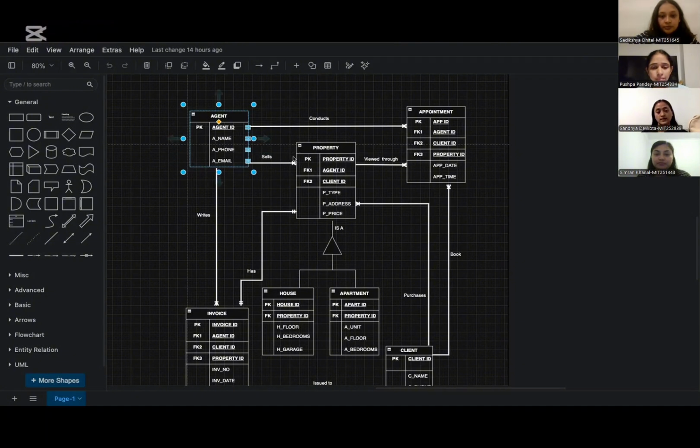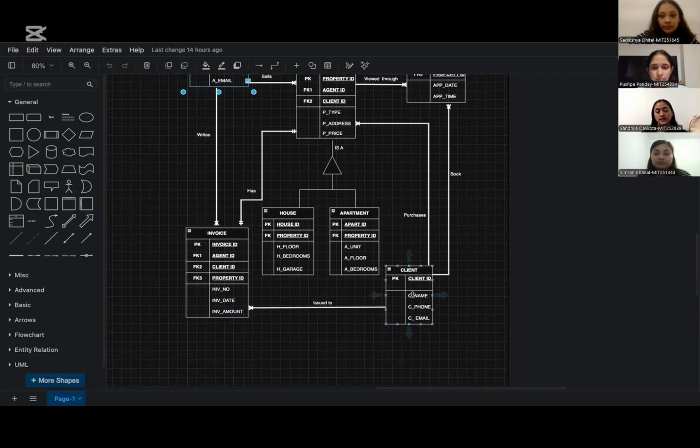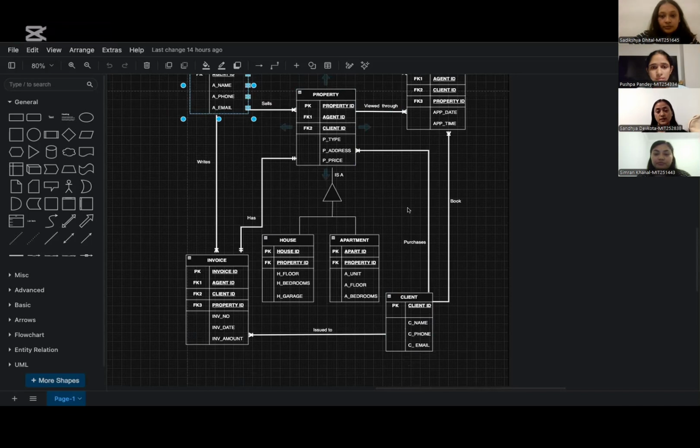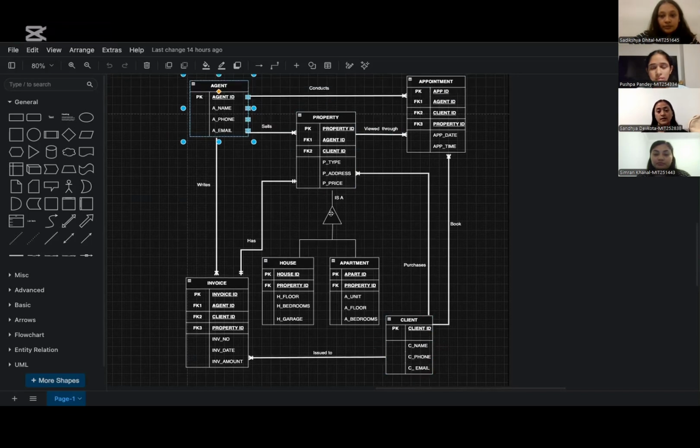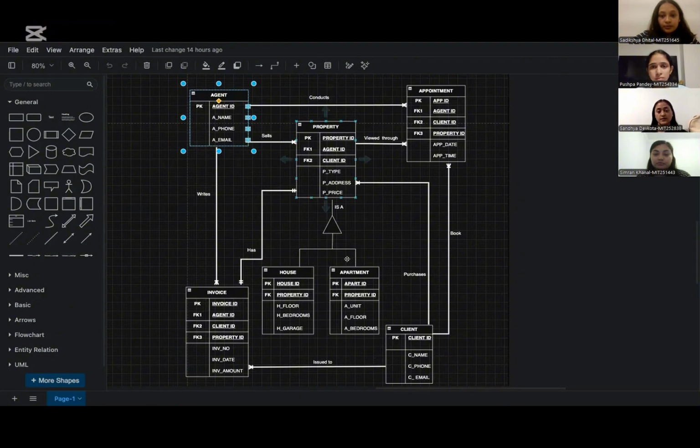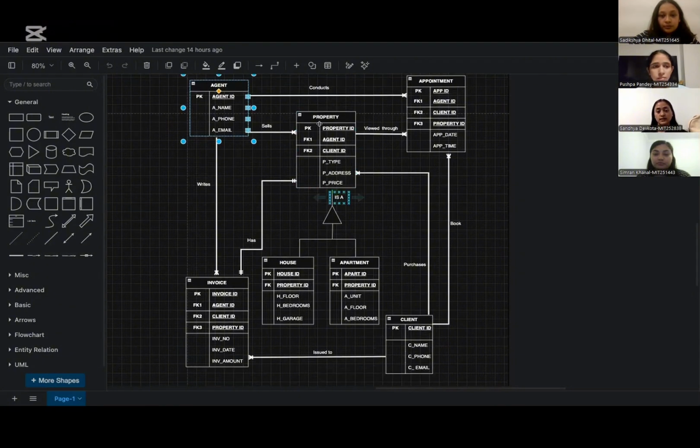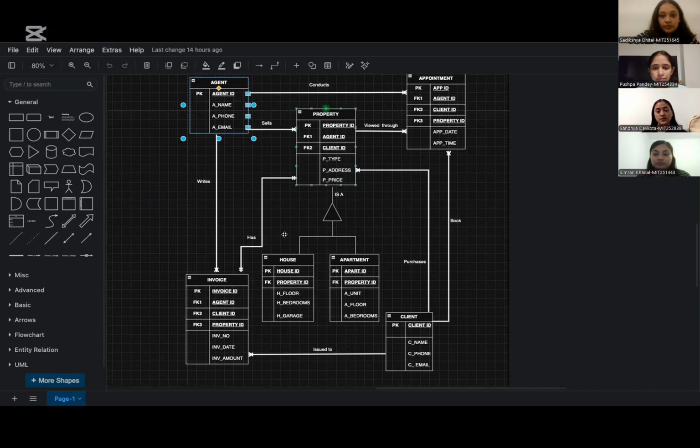So each agent can sell many properties, but every property is sold by only one agent. That means agent has a one-to-many relationship with the property. Similarly, each client can purchase many properties, but every property is purchased by only one client. The main entity here is property. So it follows an is-a relationship with house and apartment. That means a property can either be a house or an apartment.